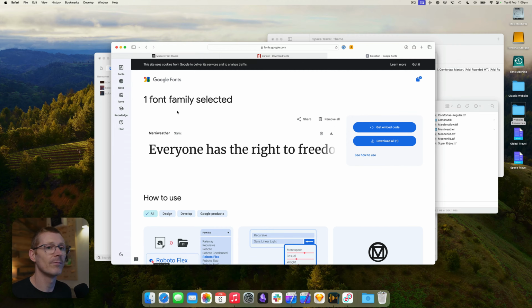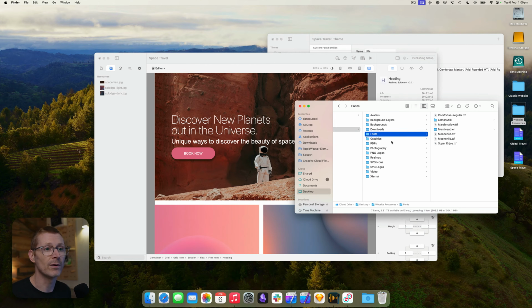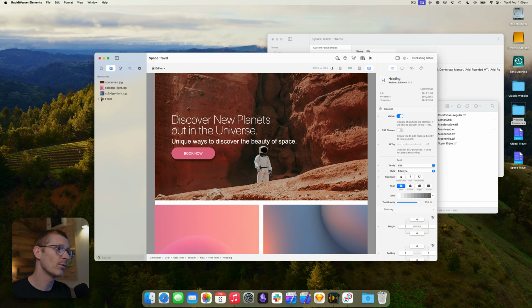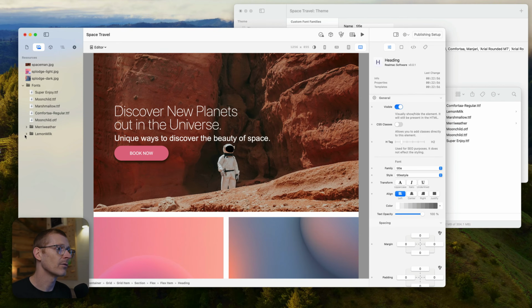Right. So I've collected a few fonts, and I've got them here in my fonts folder. So what I can do, I can just take this folder of all my fonts and I can drop it into resources. And now that has added all these to my site. So I've got these, and it's kept the folder structure and the names and everything.